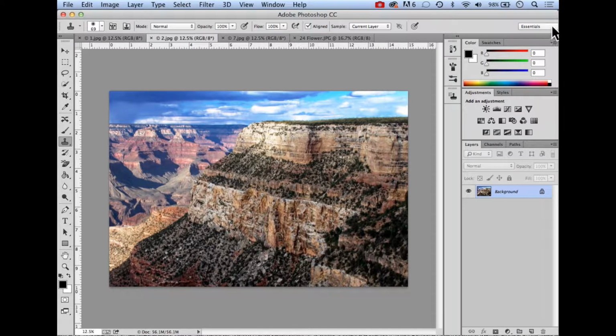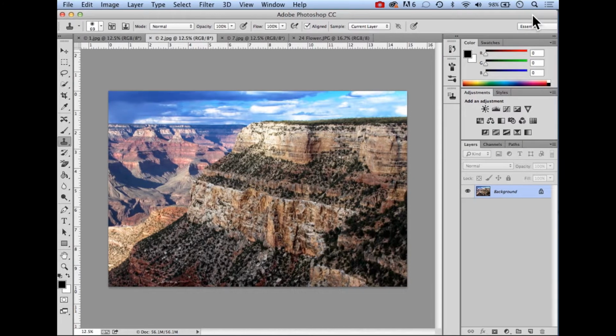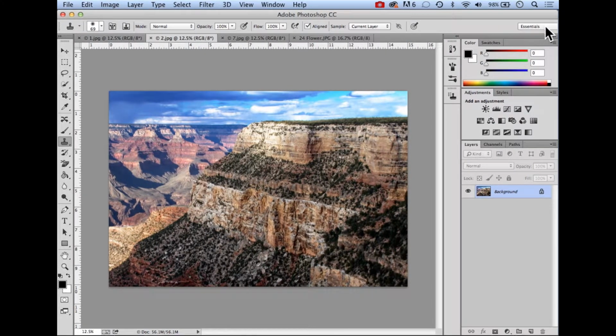Up here in the far right corner at the top, we have a drop-down menu. And the default is Essentials. And that is a preset workspace. And I'll talk in a minute what a preset means. But we also have other presets, one for 3D, one for motion, one for painting, etc.